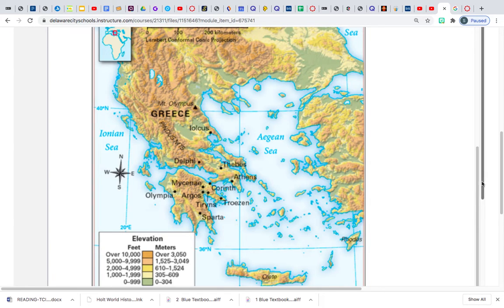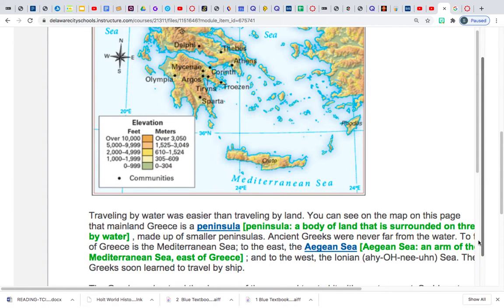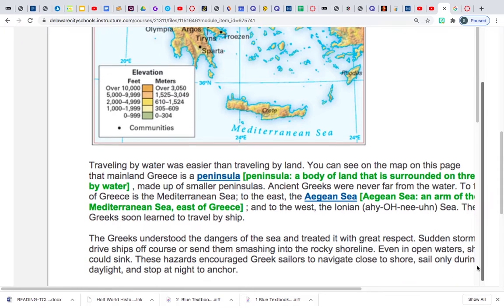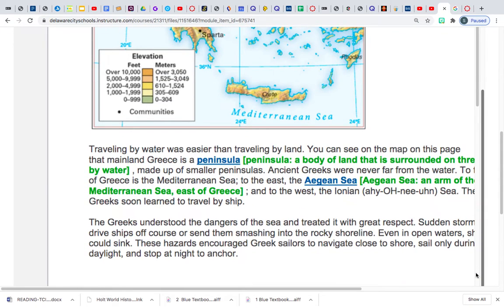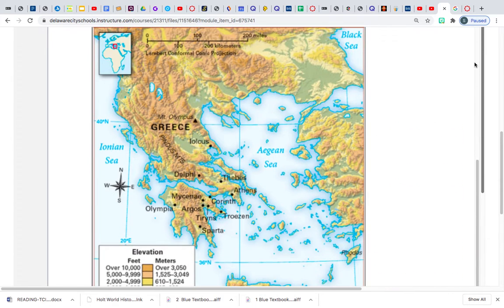Let's scroll down. And this reading, you can go back into this reading yourself after watching this if you need to. We're going to go down. It describes Greece as a peninsula. And you can see a peninsula, water on three sides. 1, 2, 3 sides. These are peninsulas also, water on that side, this side, and this side. Okay, so lots of peninsulas.